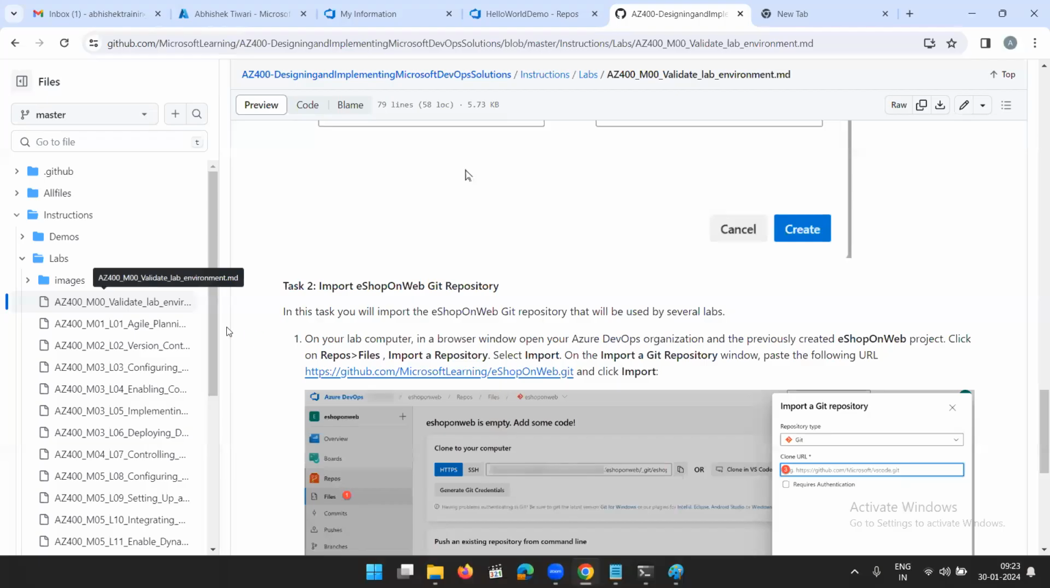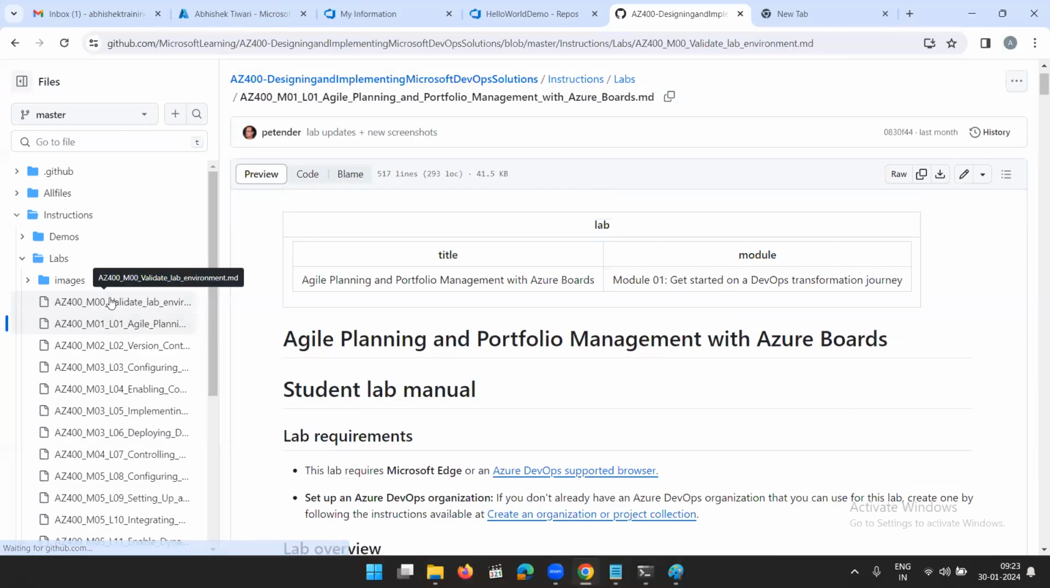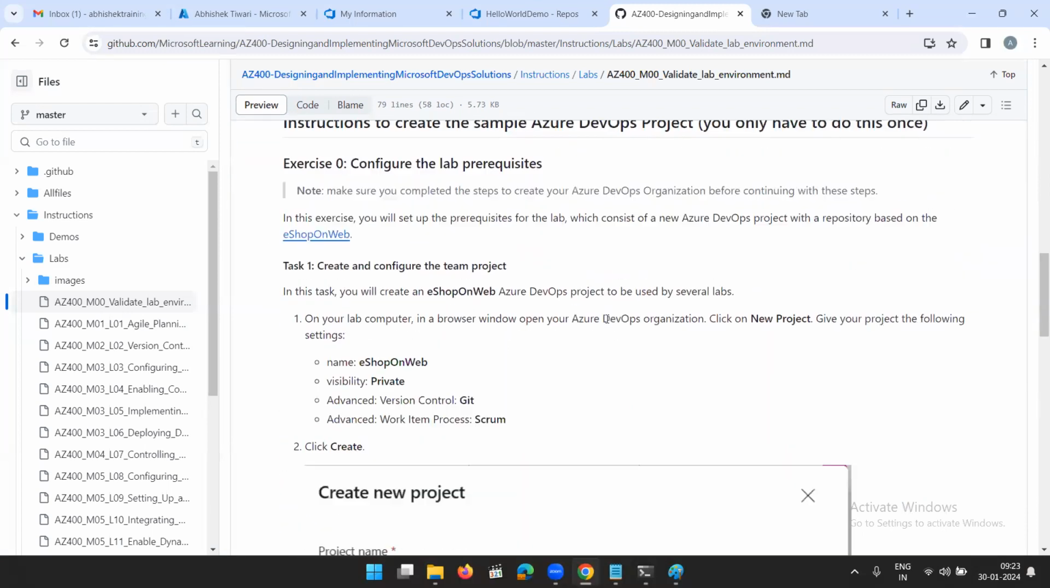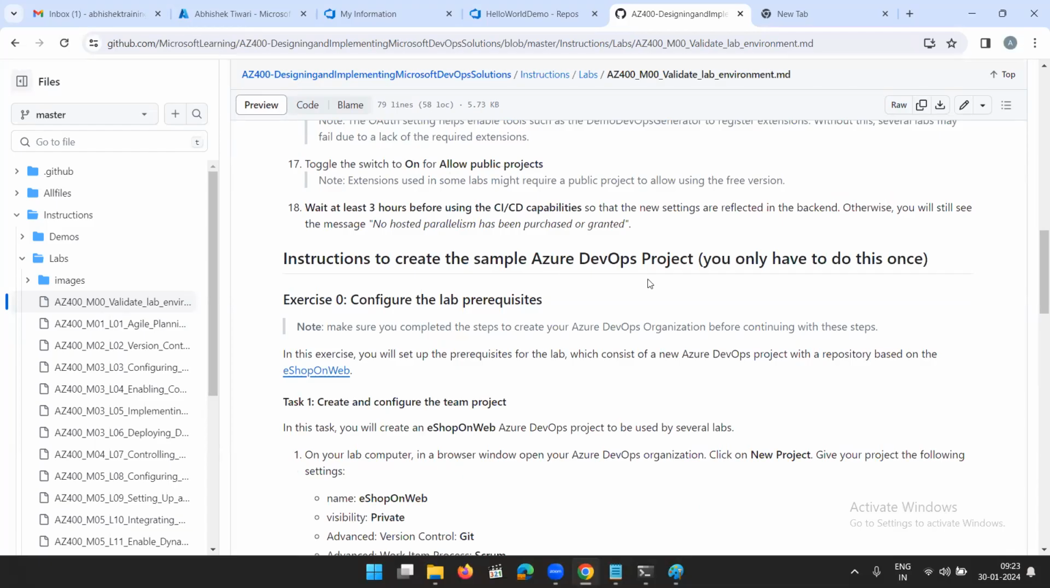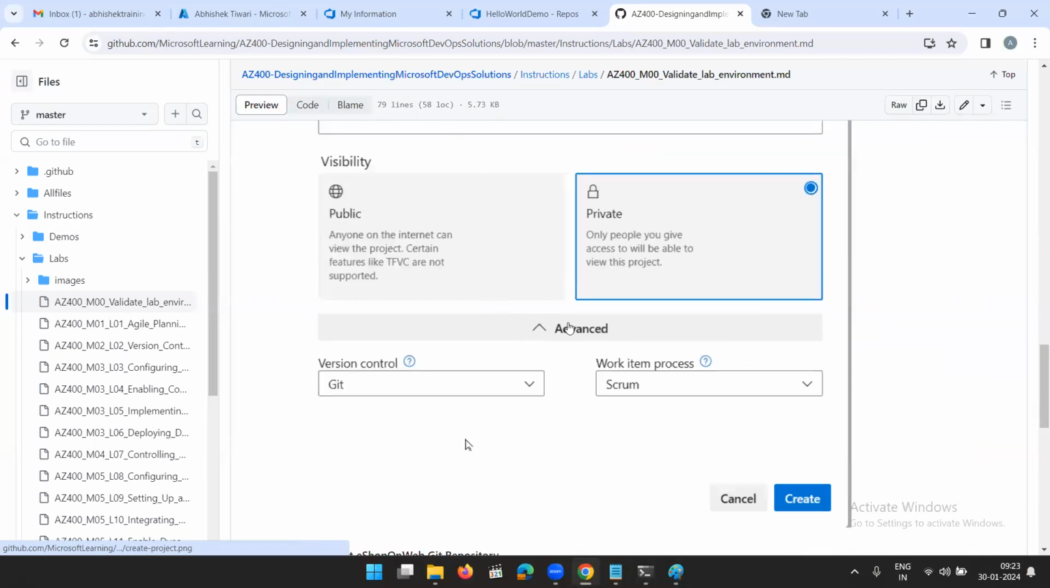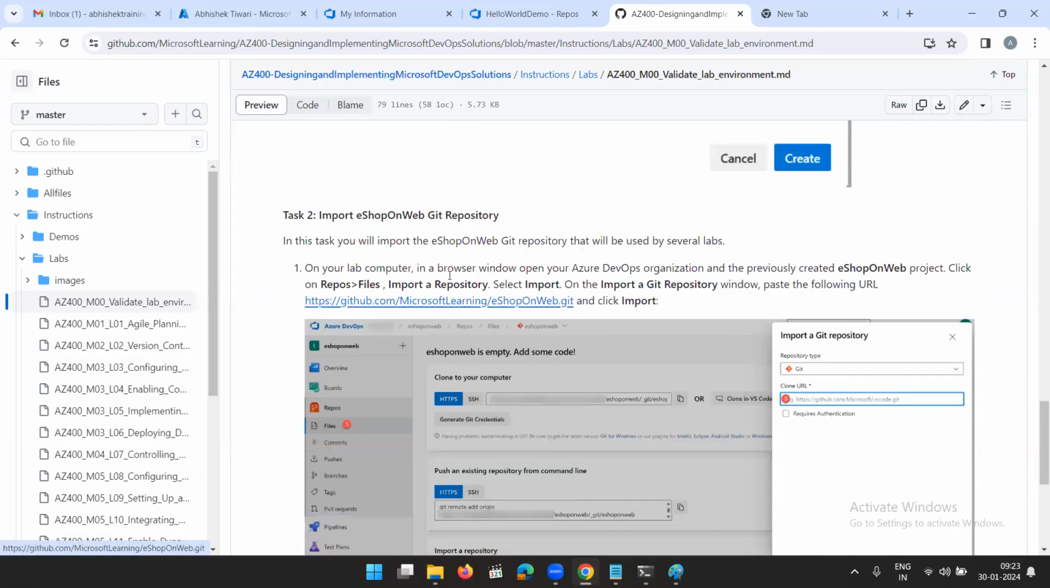Now, when I go to the lab, you will already know how a project is created and how a project is pushed. So now we will be working with a template project. There is a template project, eShop. It is an e-commerce website. So you'll be using the code of eShop on web.